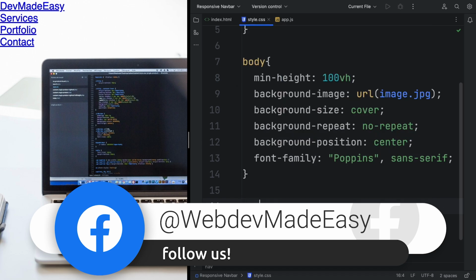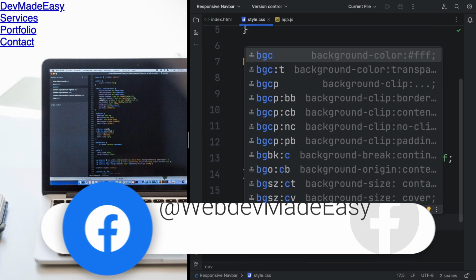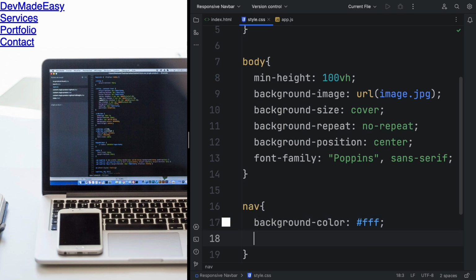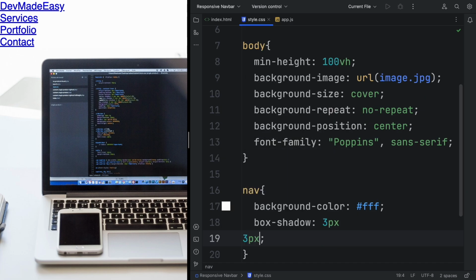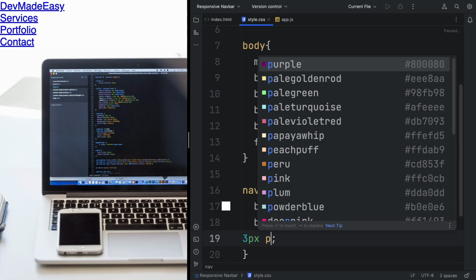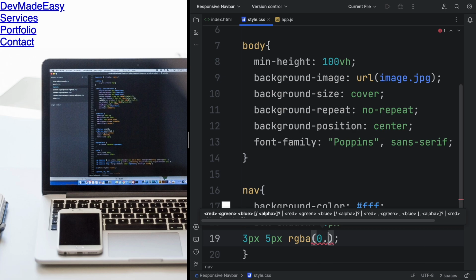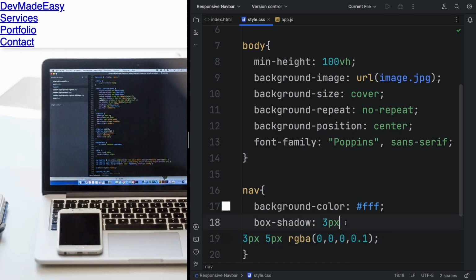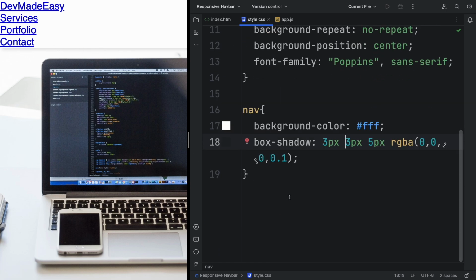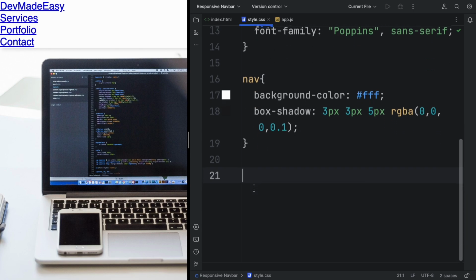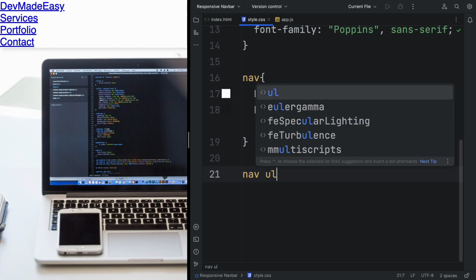Okay, now let's grab the nav. Let's have a background color. Let's set the background color of the nav to white. And now let's have a box shadow. This applies a box shadow to the nav element, with the 3 and 3 values representing the horizontal and the vertical offset of the shadow. 5 pixels here is going to represent the blur radius. And let's have also this RGBA. It specifies the color and the opacity of the shadow. The opacity here is going to be 0.1. And as you can see, we already have this nice shadow effect.